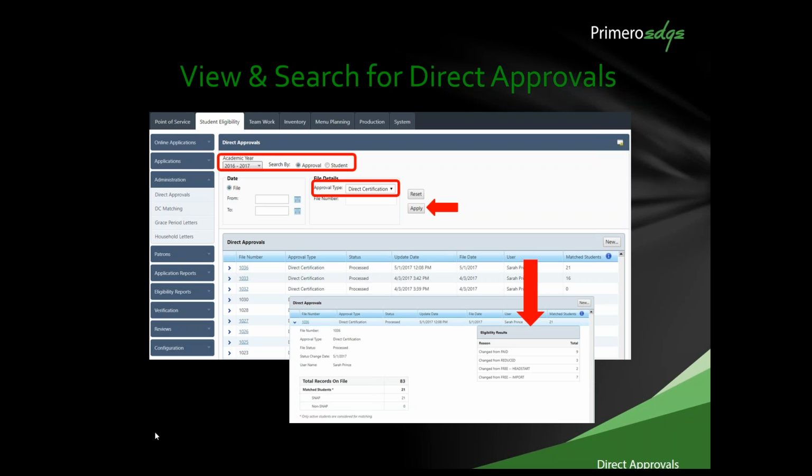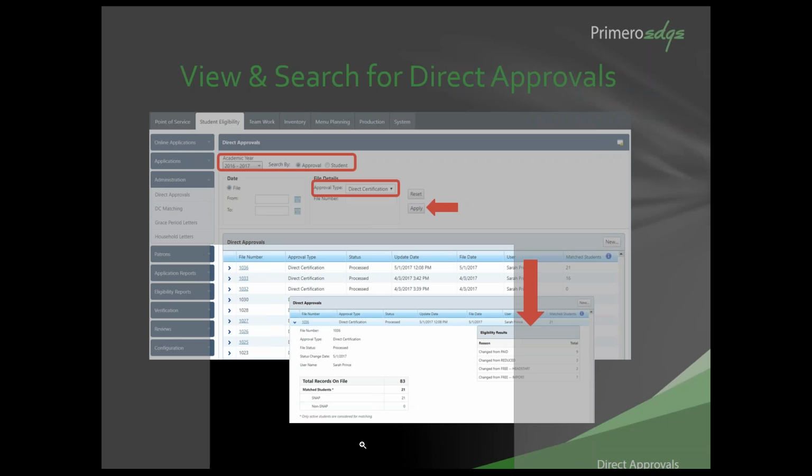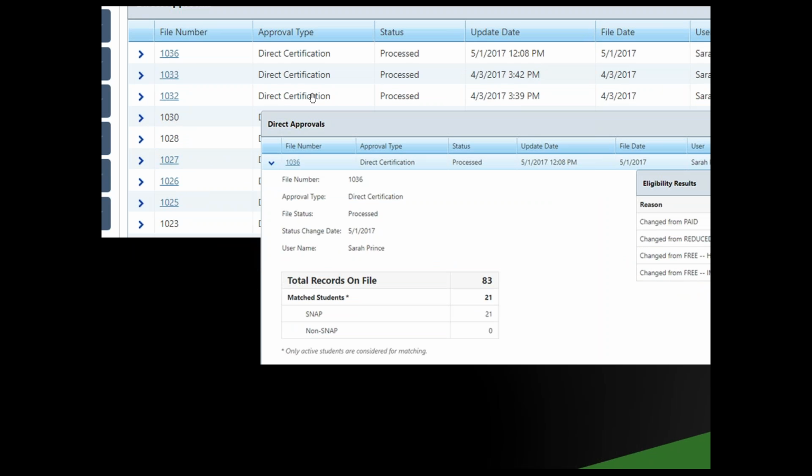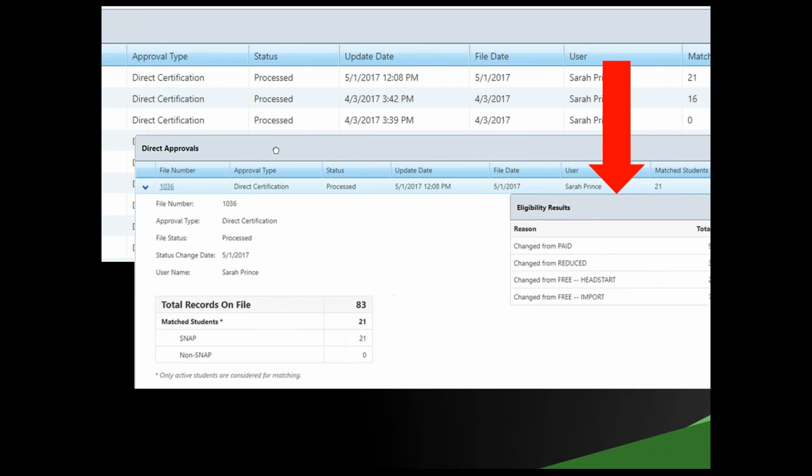Okay, and so if I want to see more of those details, I'll just zoom in for you. When I select that hyperlink for this particular file, I will be able to see those details for that direct approval file. So you'll be able to see the file number. They'll just expose or give you more information.